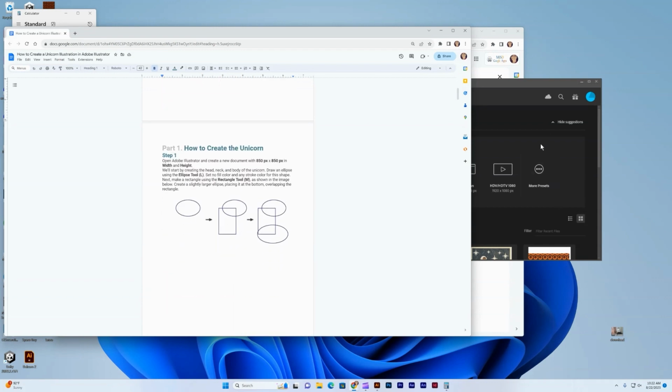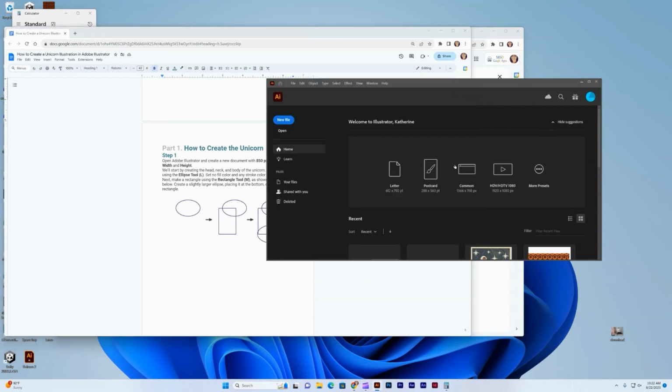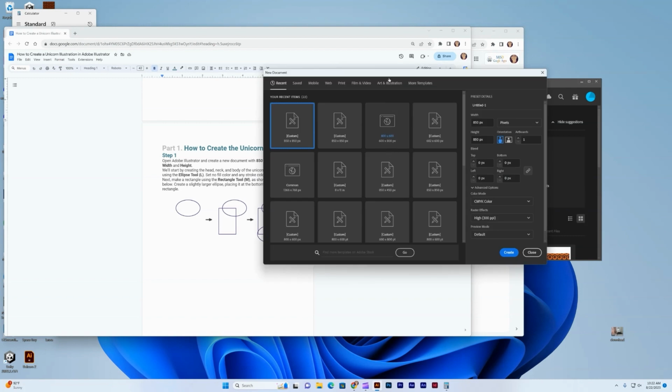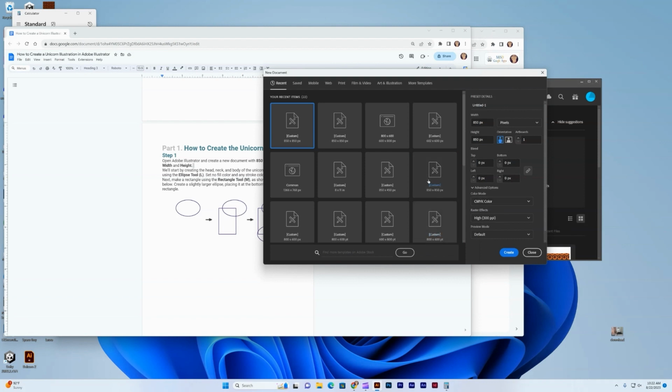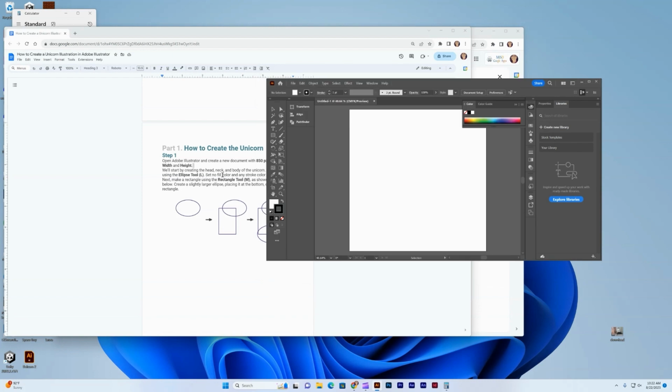And so we're going to start first with opening up Adobe Illustrator, doing the new file, and it's going to be 850 by 850 pixels. And they don't say anything about whatever color it wants to be, so you can do the CMYK or you can do the RGB. That's up to you. But I am going to do create.